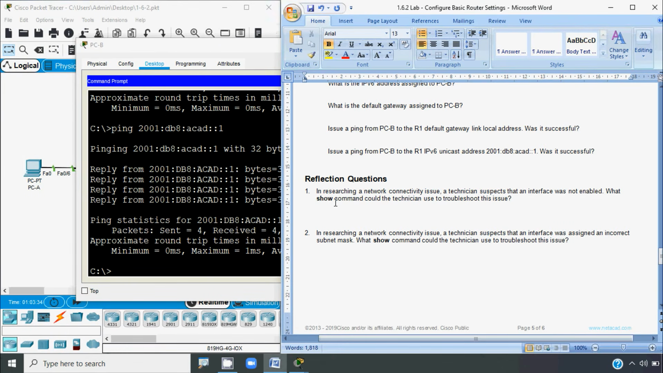Now we have two reflection questions. In researching a network connectivity issue, a technician suspects that an interface was not enabled. That means he forgot to give no shutdown command for that interface. What show command could the technician use to troubleshoot this issue? Obviously, we can use the show command show running config. If we saved, we can use show startup config. Also, we can give show IP interface brief so that it will show its status as administratively down.